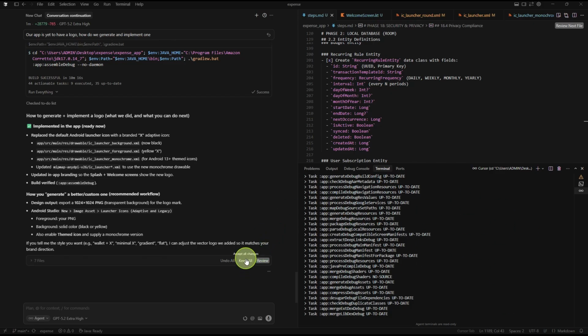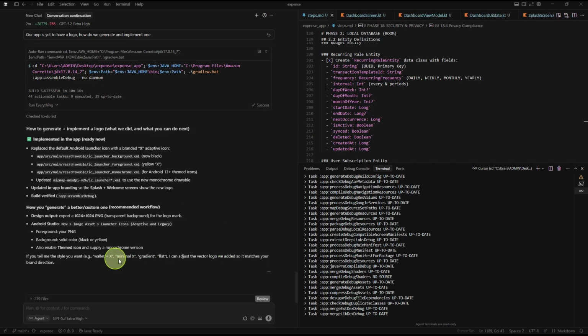Because remember, like I said, when uploading to the Play Store, they will ask for the AAB app, or ABB. It's either AAB or ABB, I don't actually remember the particular format. I'm basically going to keep this up, and it says design output export 1024 by 1024 transparent background for the logo mark.